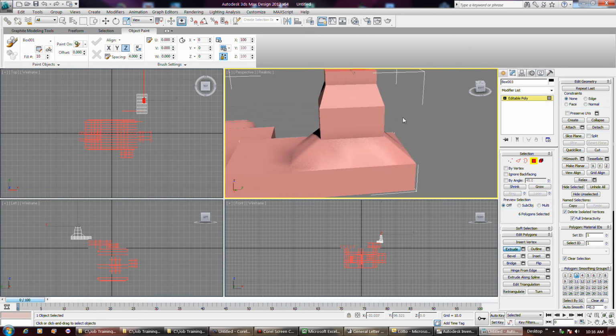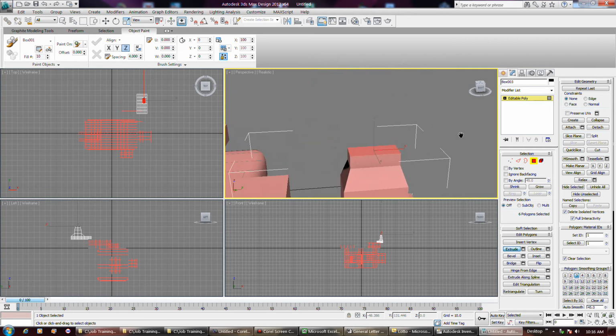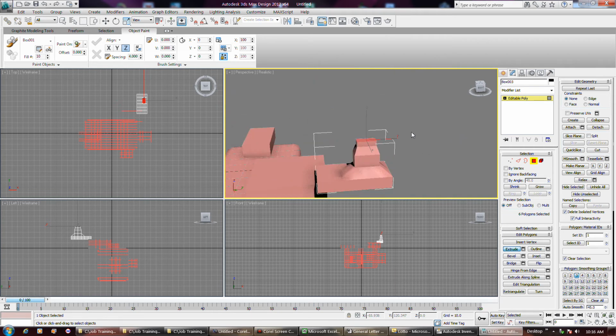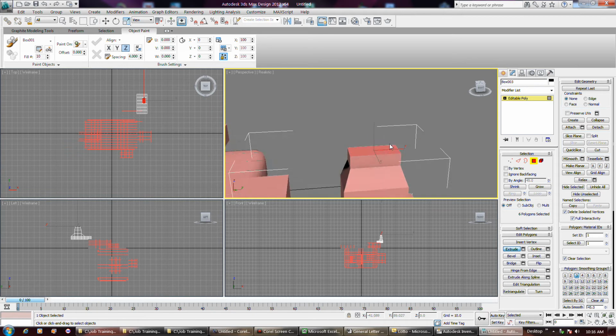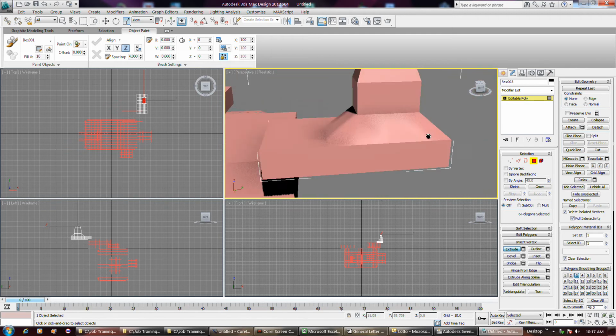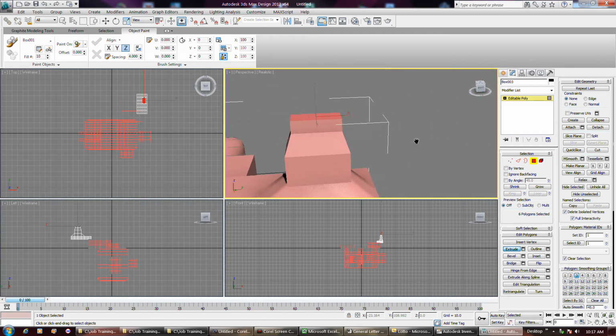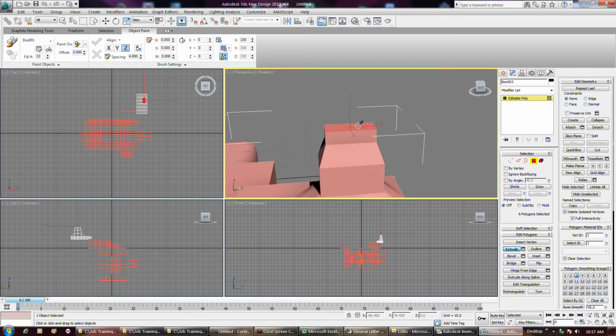I don't know why I get constrained like this. Oh, it's because I'm holding shift. Anyway, I've got a bad habit of doing that. If you hold shift, it constrains it that way, apparently. And if you hold control, it doesn't do anything. And if you just don't hold any button, it doesn't do anything.